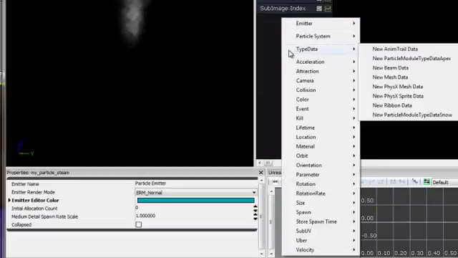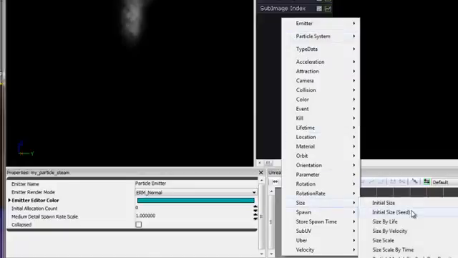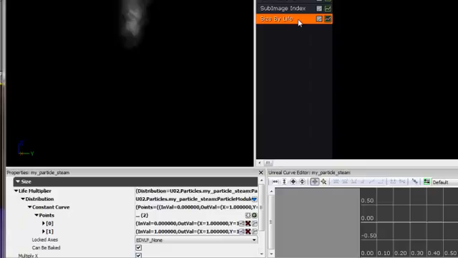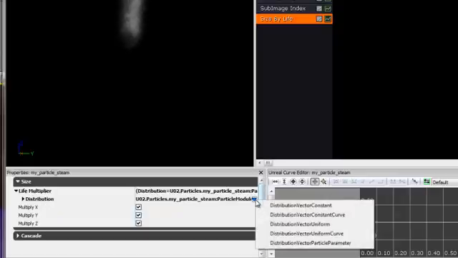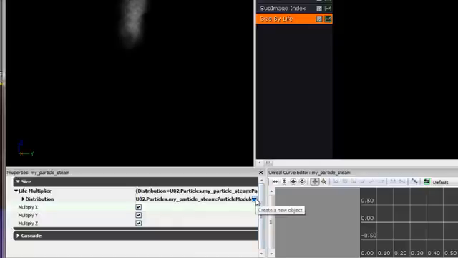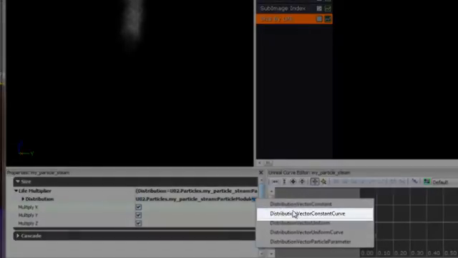Next, at the bottom of your particle emitter, right click and choose size, and then size by life. When you apply the size by life, you essentially tell your particle system to change the size of particles over time after their creation. Now go to the distribution category and then click on the create new object icon, and then create the distribution vector constant curve.